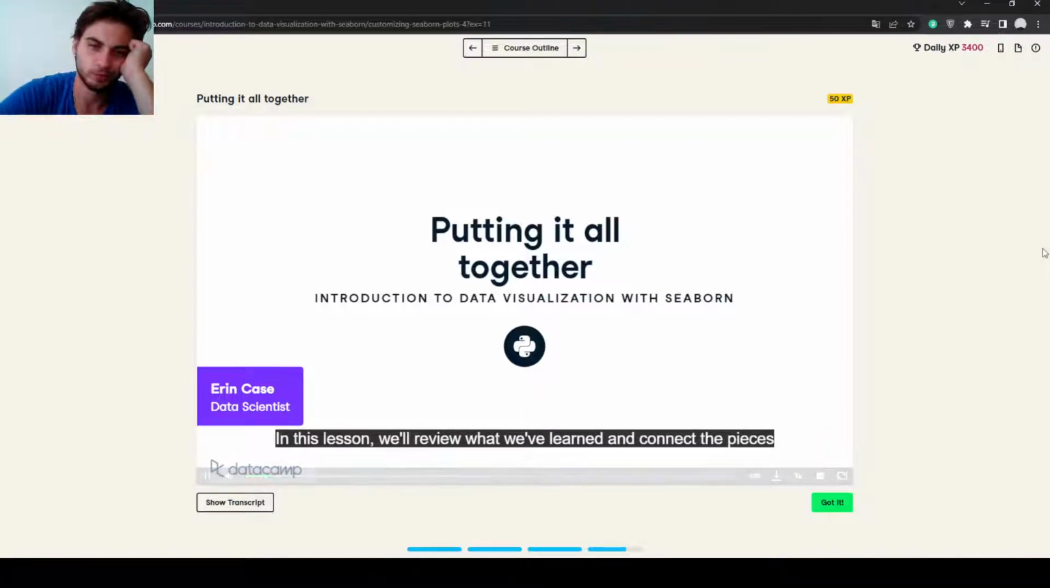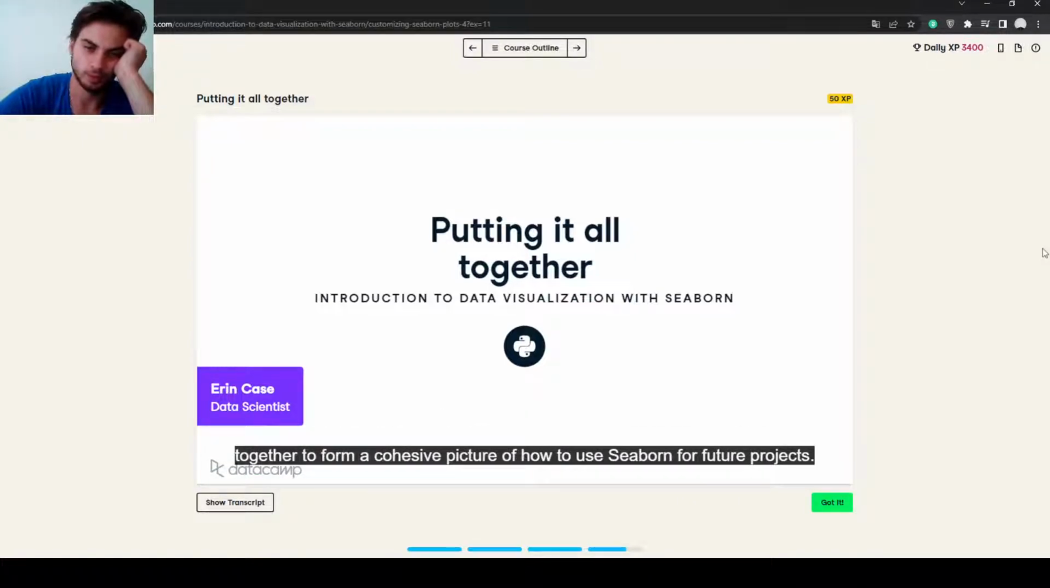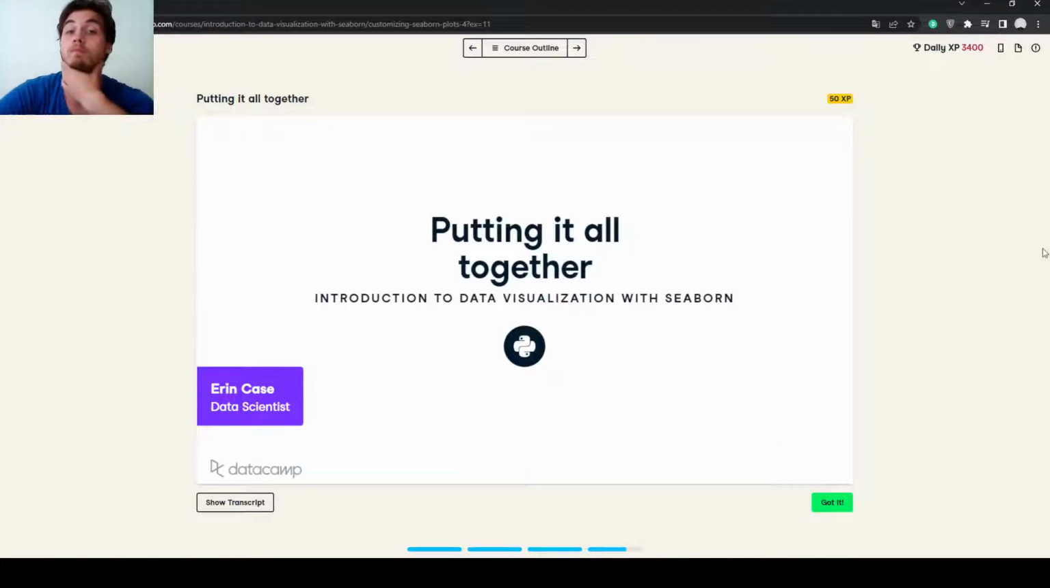In this course, we've learned a great deal about how to create effective data visualizations in Seaborn. In this lesson, we'll review what we've learned and connect the pieces together to form a cohesive picture of how to use Seaborn for future projects.